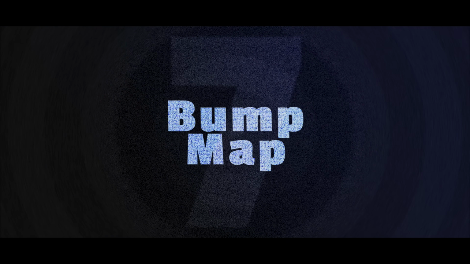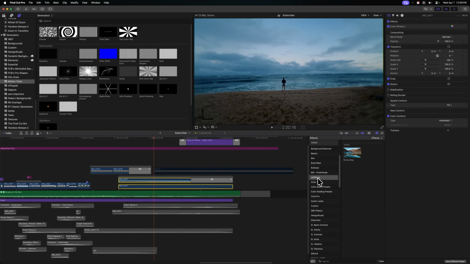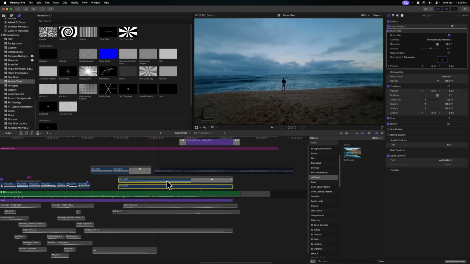The next plugin on this list is Bump Map from Corentin Abulin. Bump maps are used all over the place when you're trying to do VFX, and it's really an effect that I think should be built directly into Final Cut Pro. But Corentin was kind enough to create a free version for all of us to use. To use the Bump Map effect, you'll just simply go to CA Effects and you'll locate Bump Map and apply it onto whatever clip you want.